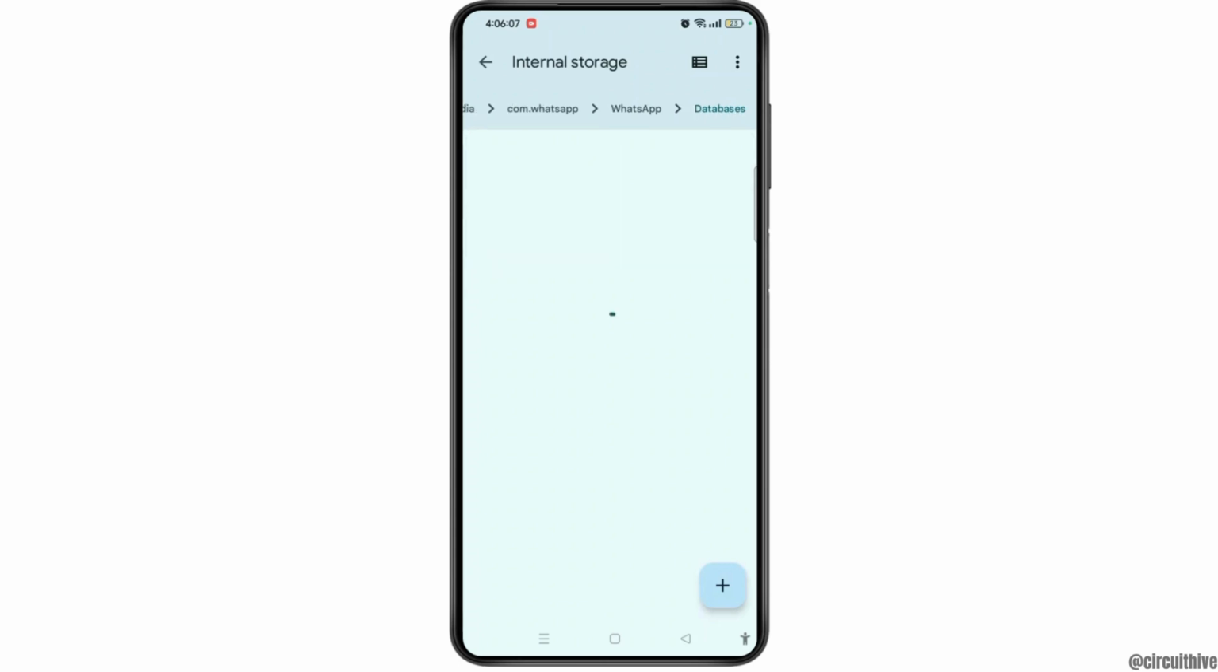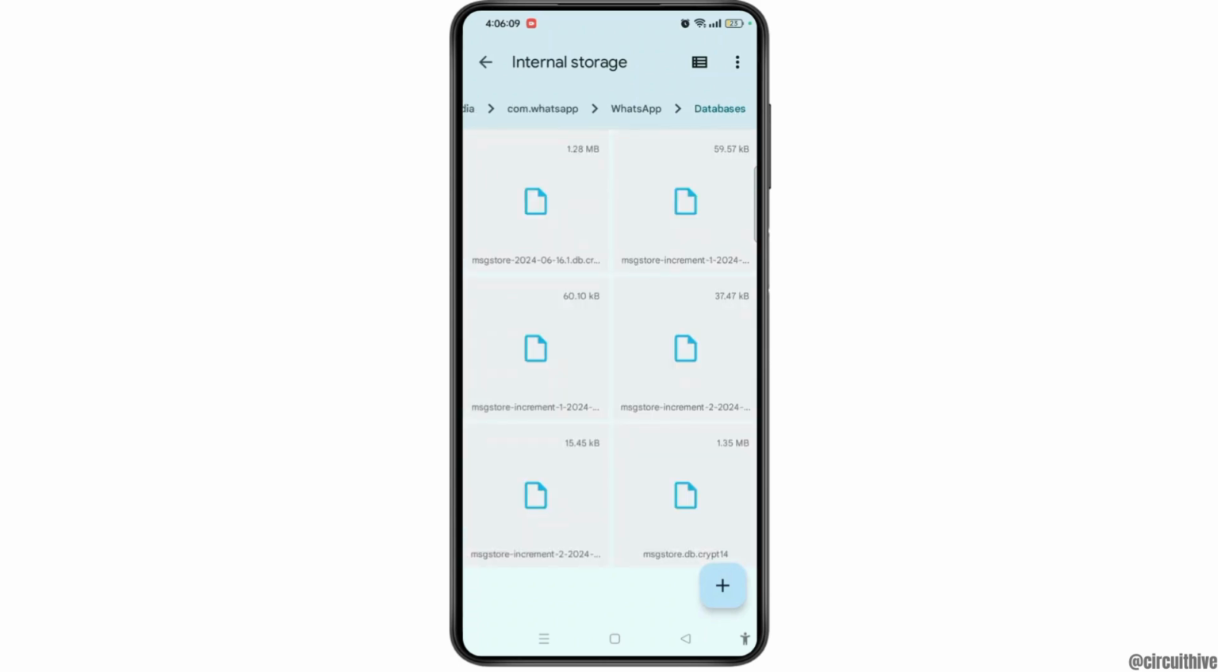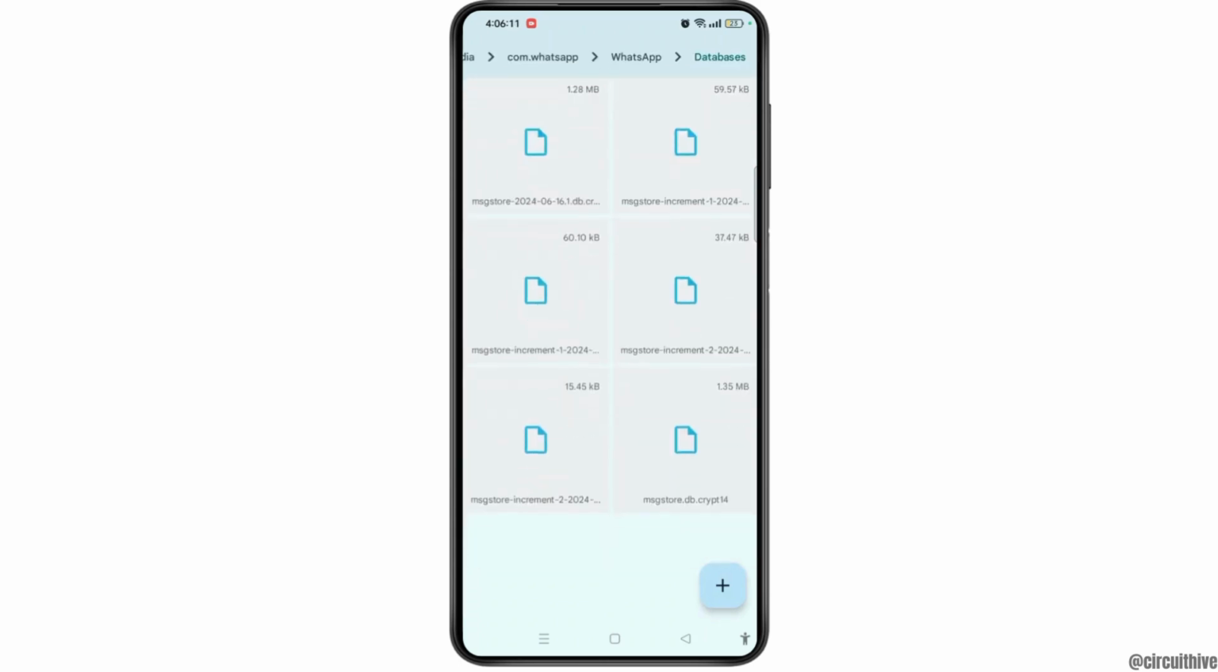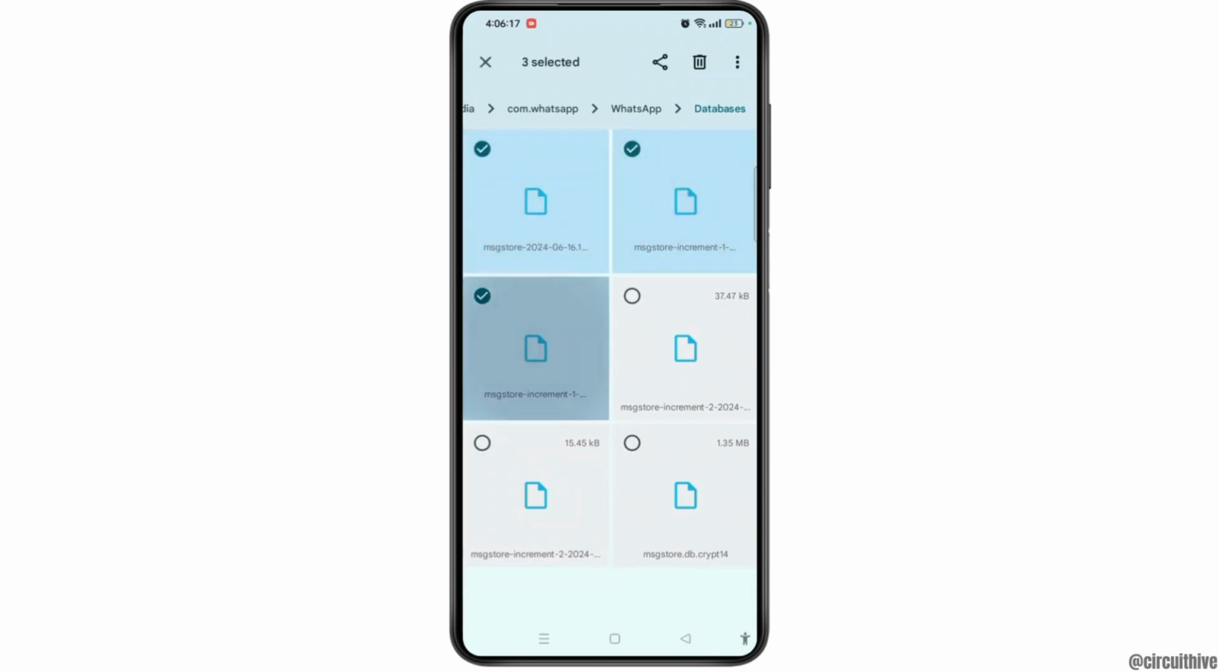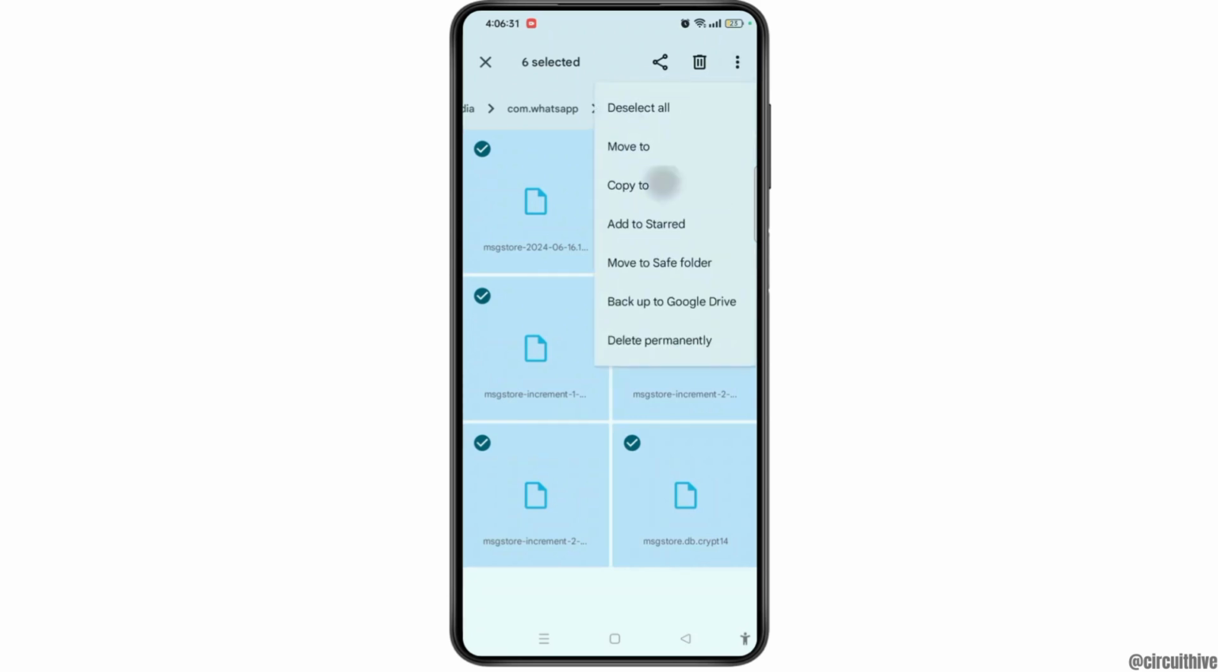Now select Databases. Now on this page, as you can see here, there are different kinds of files of different file sizes. So you need to simply tap and hold all the files. These are all the WhatsApp backups that have been created by WhatsApp and saved in databases every day. So tap on the three dots at the top right corner and now select the copy to option.